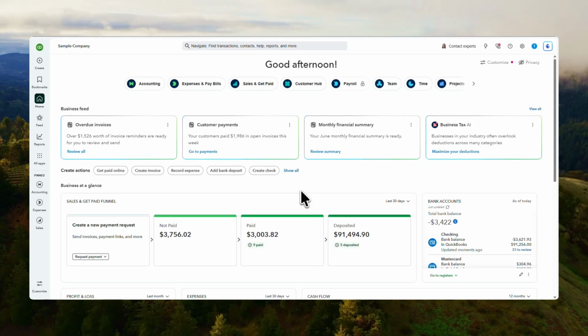In today's video, I'm going to teach you how to record chargebacks or returned payments in QuickBooks Online. If a customer payment gets reversed by the bank or comes back as a chargeback, it's important to record it properly so your books stay accurate. The goal here is to show that the money was originally received but then removed from your account.